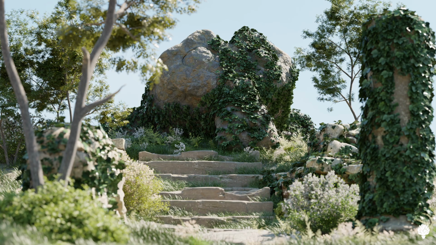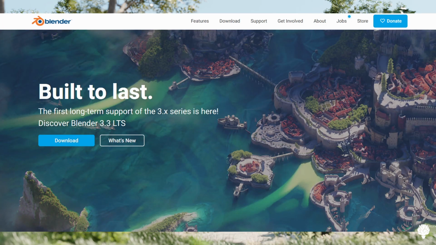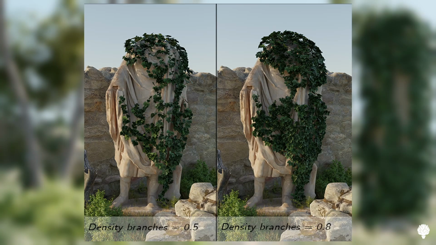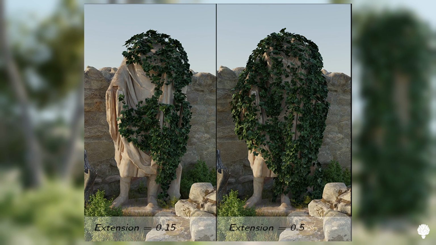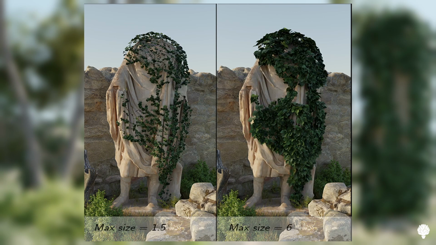Hey there, Blender 3.3 is out now, and with some of its new features I made this Ivy Pen add-on that basically allows you to create ivy in, I hope, a user-friendly way.